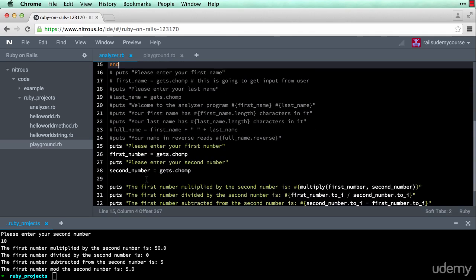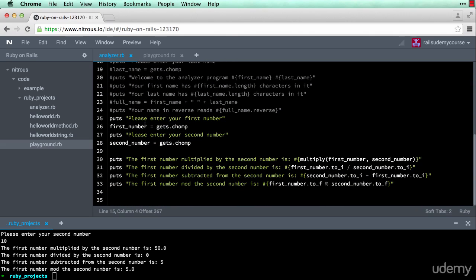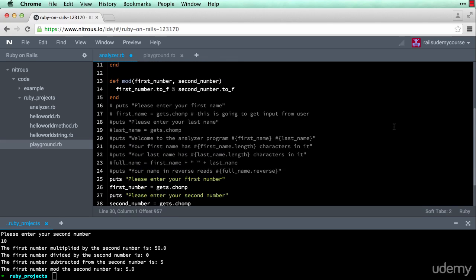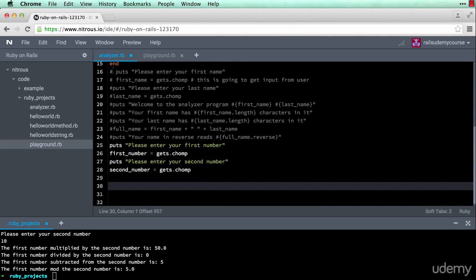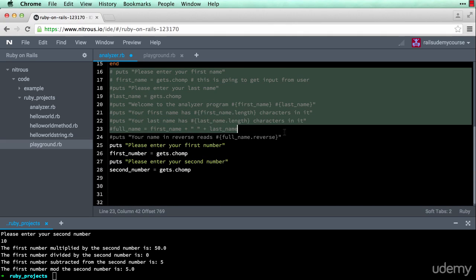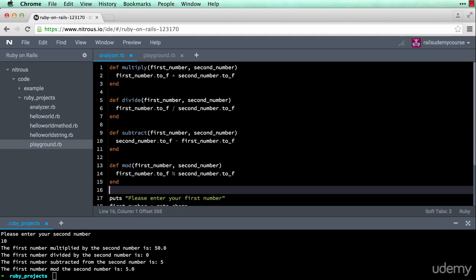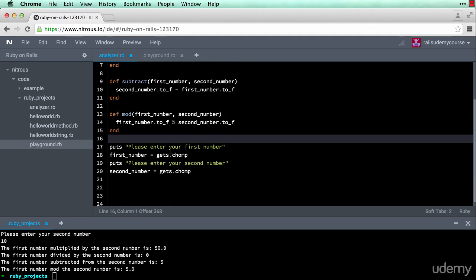All right. So now it's going to basically say enter your first number, enter your second number, and then all of this puts, right? Now we don't want to do that. So I'll get rid of all of this and we'll come up with a better way of doing this right now. Actually, I don't want this in comments either. So here I have multiply, divide, subtract, and mod. Please enter your first number, please enter your second number. And we have the ability to get the numbers and do something with them.